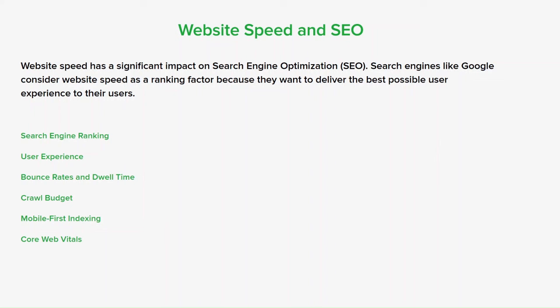To improve website speed for better SEO, steps that you can consider are optimizing images, so essentially compressing images to reduce file sizes without sacrificing quality, removing unnecessary code, leveraging browser caching, and optimizing server response time. So ensure that your hosting provider can respond quickly to user requests as well. By prioritizing website speed, you're not only improving user experience, but also boosting your website's chance of ranking higher in search engines, driving more traffic to your website.